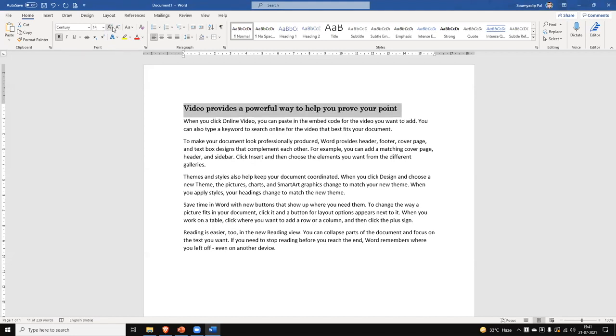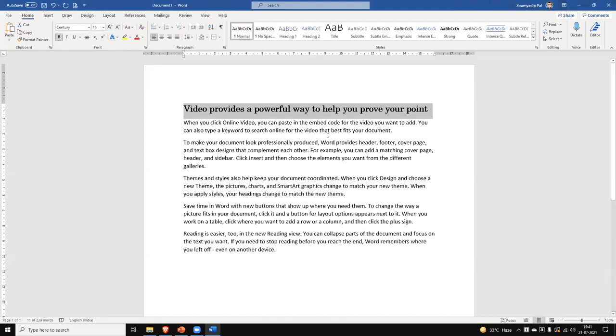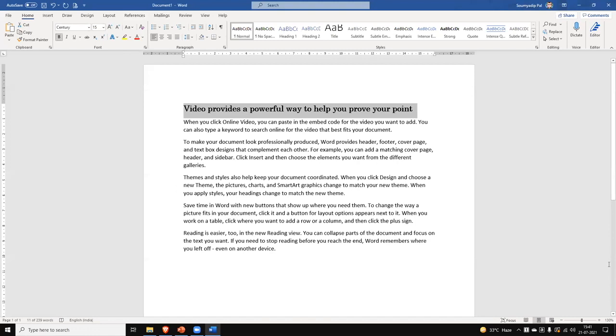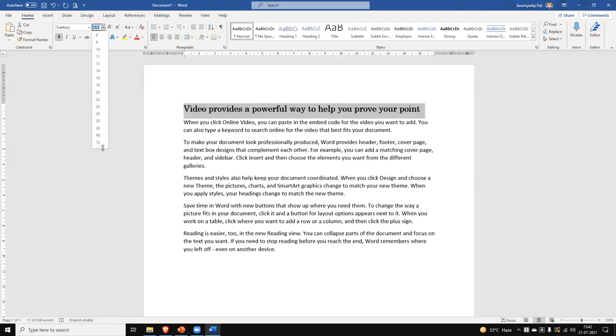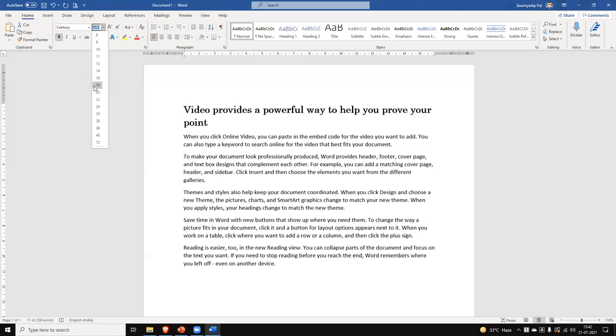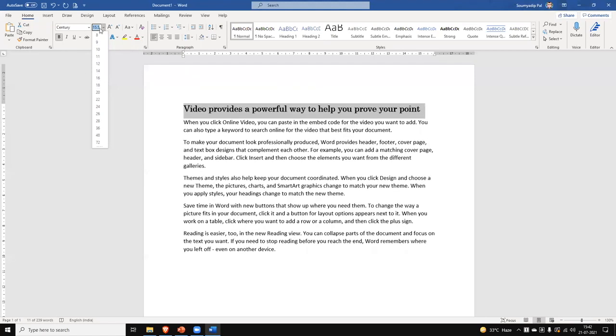Now, just because it goes from 14 to 16 does not mean you are limited to that. You can go ahead and type a 15 there. It's possible. You can go ahead and type a 15.5 there. So anything that does not exist here can still be typed out. There is no problem. You can just type it manually and say this is the font size that I want, and Word is going to scale it to that particular font size for you.